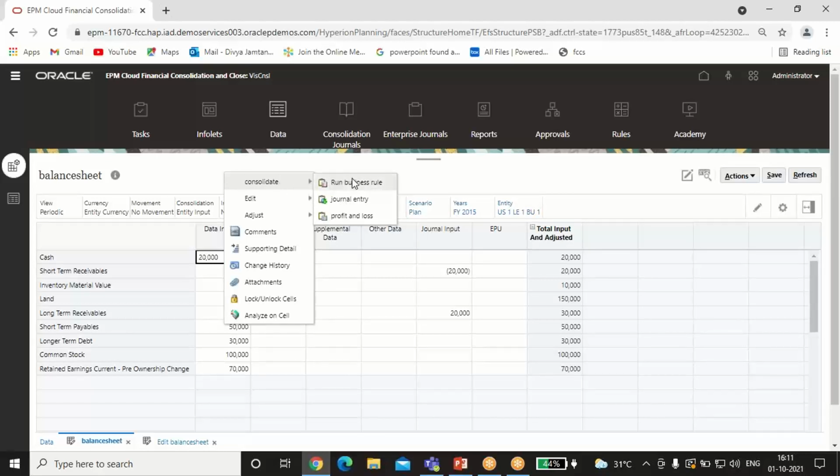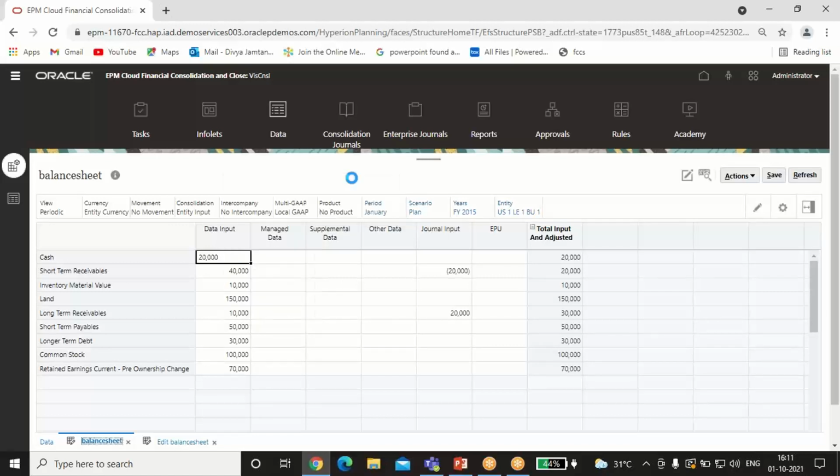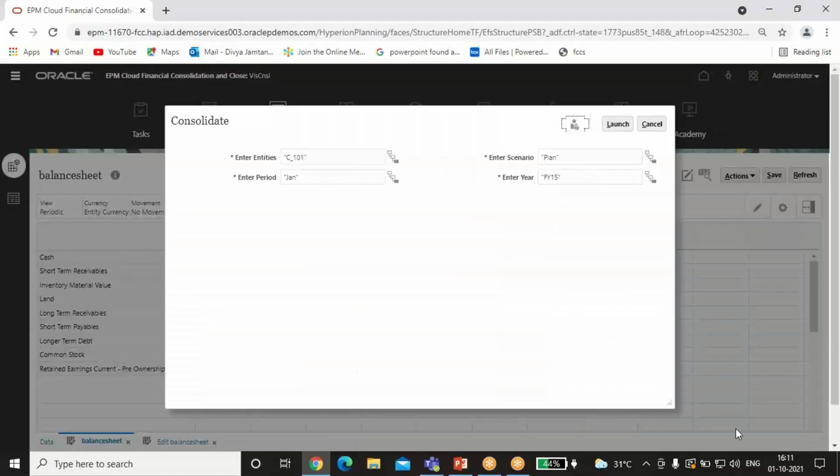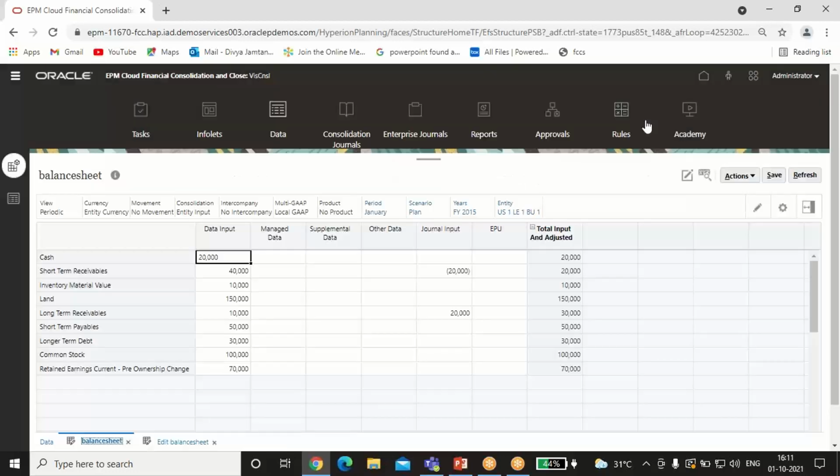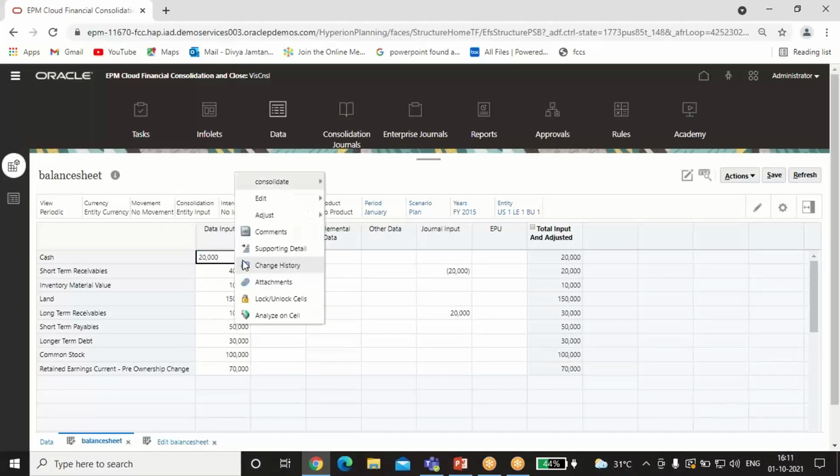Okay, if you want to run the business rule, just click run business rule. This page will open up, define the correct details here, and just click on launch. Automatically your business rule will run, so you do not have to hop from one page to another page. From being in the same page, you can perform many different actions. Okay, this was my business rule.